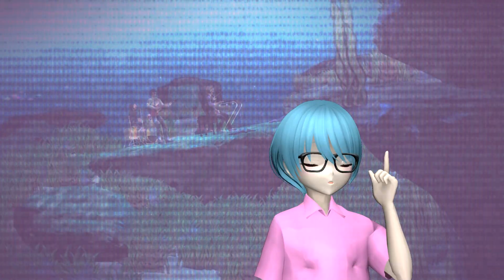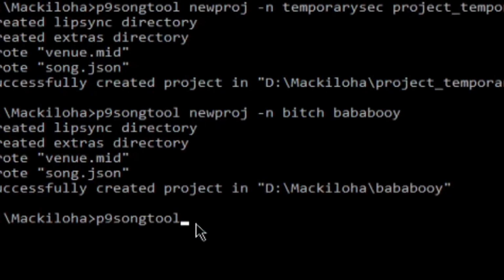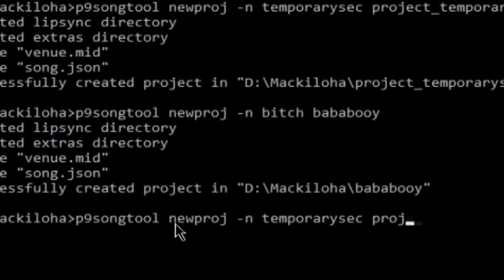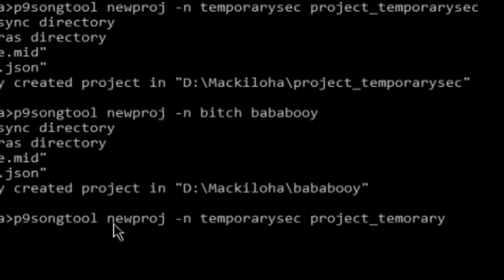So with this program, you want to put in the command p9 song tool, new project, -n, temporarysec, project _ temporarysec. You can just copy and paste this from the description. I don't really need to say this. Replace temporarysec with whatever name you want to put in. Same with the project _ temporarysec.